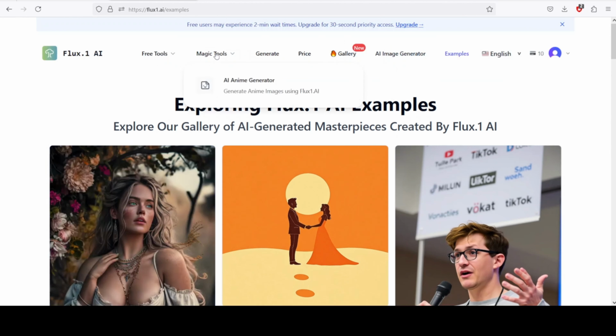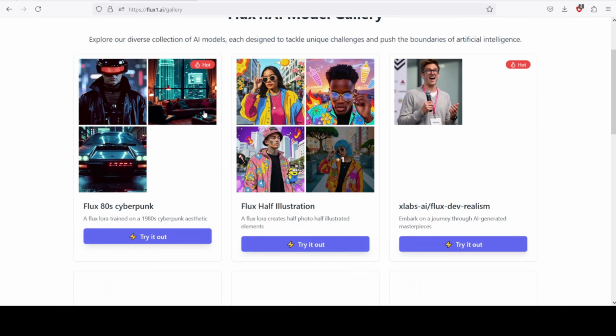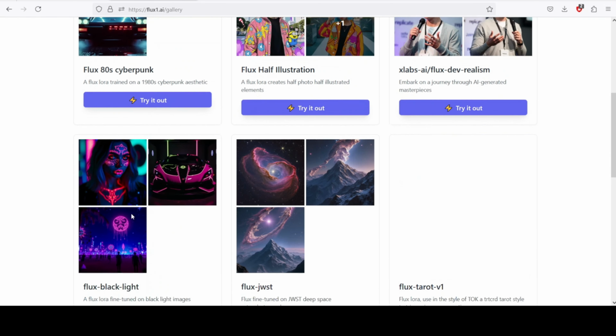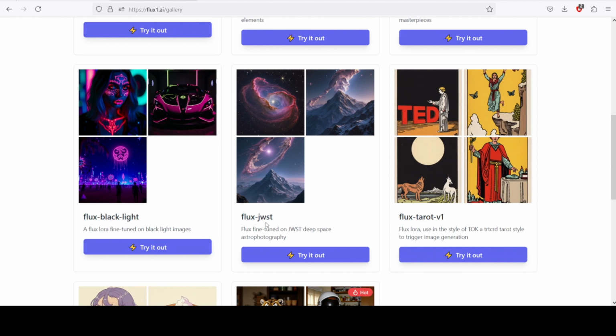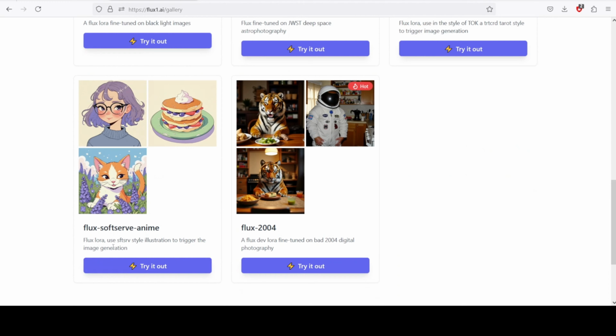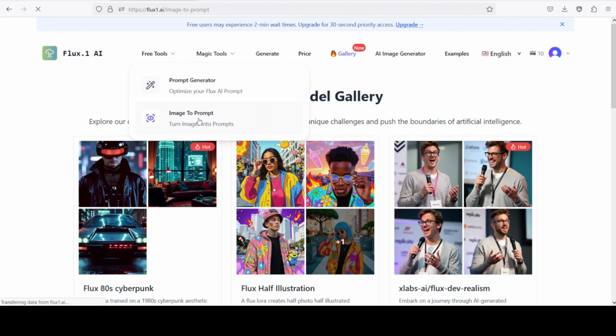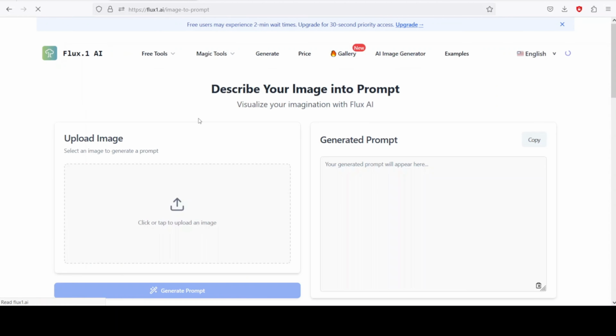It has some other tools that you can go and try, and there are obviously more models, as I told you. The other models we have here are 80s Cyberpunk, Flux Backlight, Flux JWST, Flux Tarot, Flux Soft Surf Anime, and Flux 2004. As I said before, you get 10 credits and later on you have to pay. But there are some free tools you can try. There is also a feature that I haven't seen before, which is image to prompt, where you can just upload an image and it will generate a prompt.